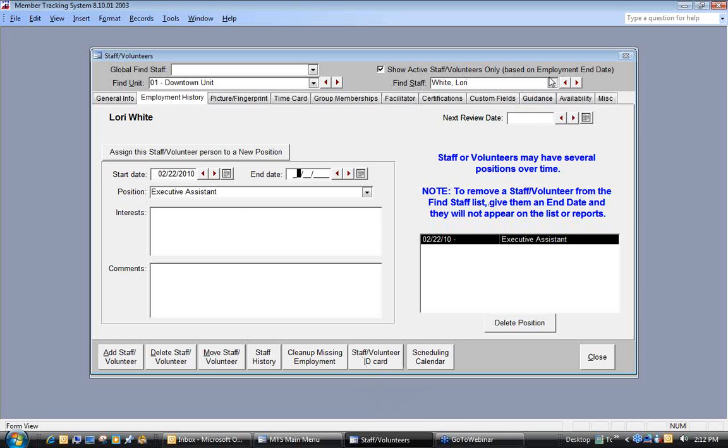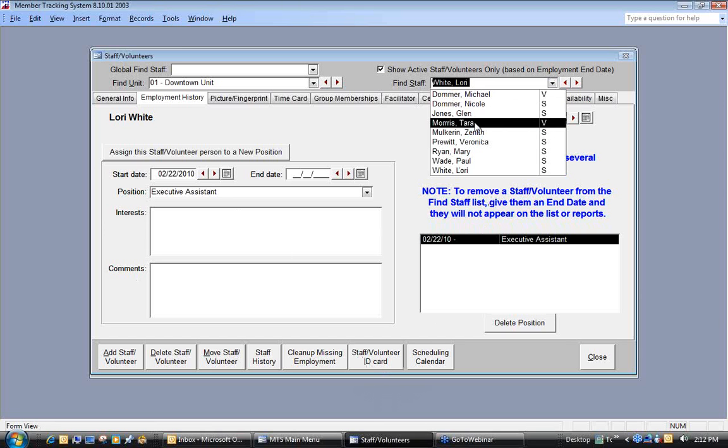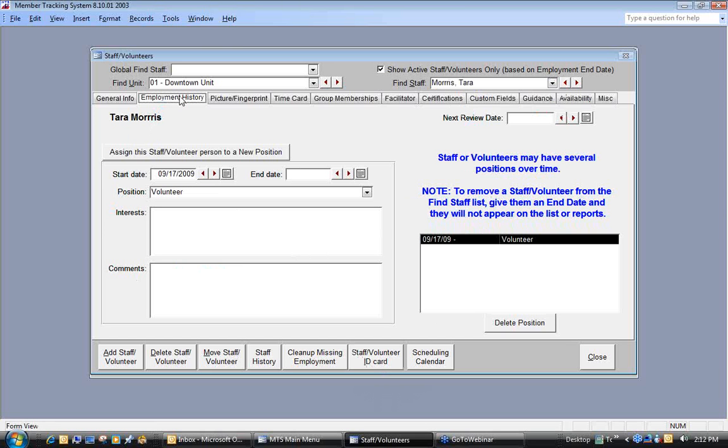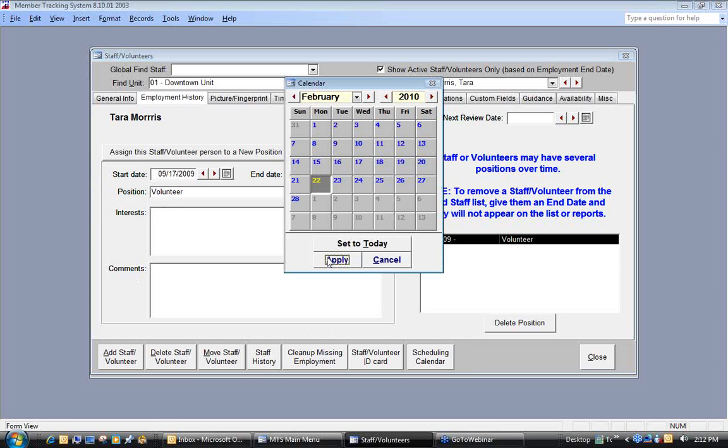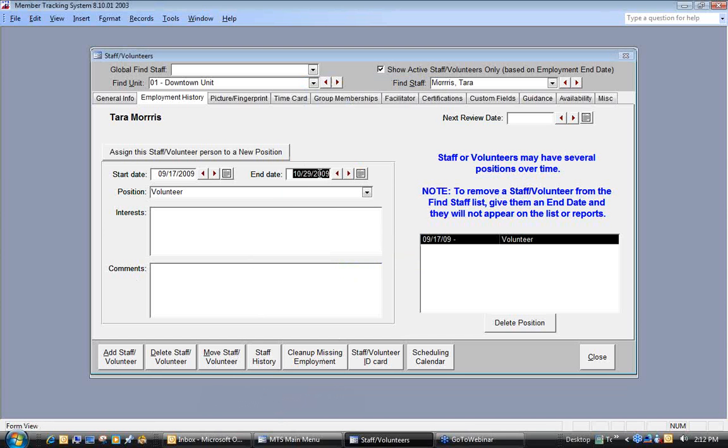Let's go to another staff person's record and look at this page. So now I'm looking at Tara, whose start date was in September of '09. She was a volunteer. Let's say this person left. So let's go ahead and say September '09. Let's go terminate her in October of '09. So now this person has only volunteered for a couple months, and now they've left the club. This is similar to how you would want to track your seasonal staff people.